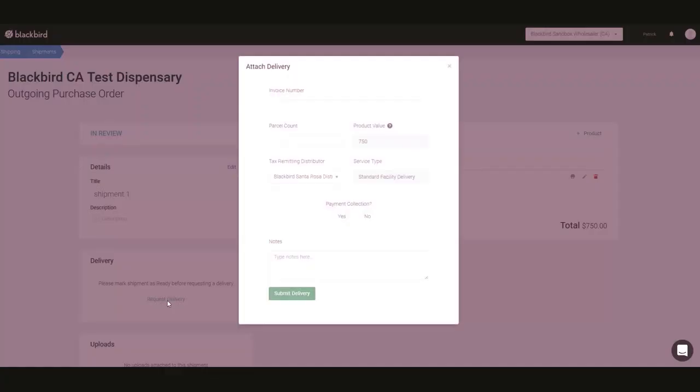You'll click Request Delivery. Then you're going to add the delivery information, which will feel similar to the regular delivery creation process for those of you that have created deliveries without inventory on them. I'm just going to select an invoice number here. How many parcels are going? How many boxes? I'm going to say it's just 2 boxes. It's pretty small for us.